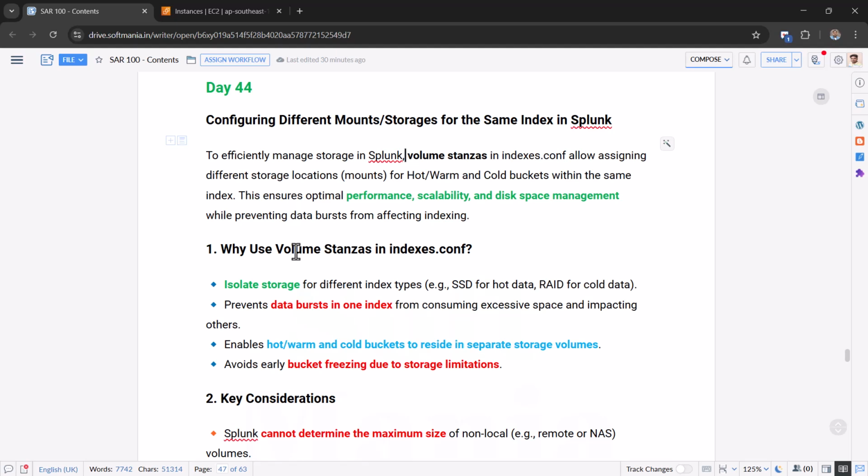For example, if you have two different data sources and you want to store them on two different disks, that is possible. Because if you store everything in one storage and one index is taking too much space, then the other index will be compromised. So using two different disk storages for two different indexes is possible. This prevents a data burst in one index from consuming excessive storage, and hot and cold buckets can reside in separate storage volumes, which makes the storage faster as well.